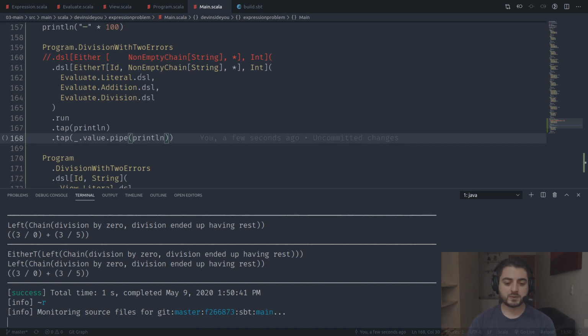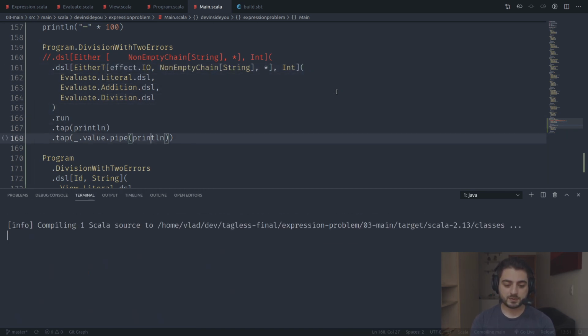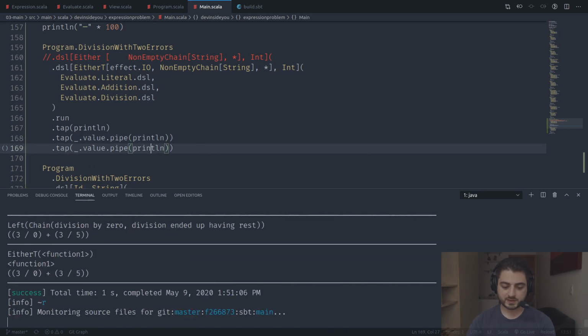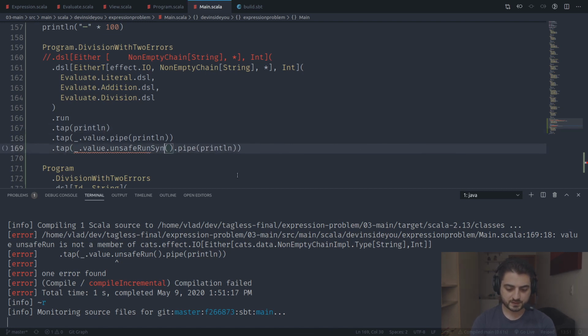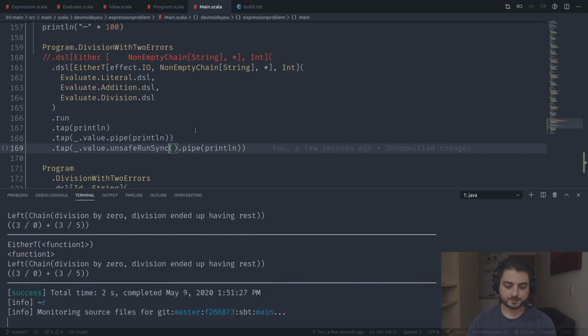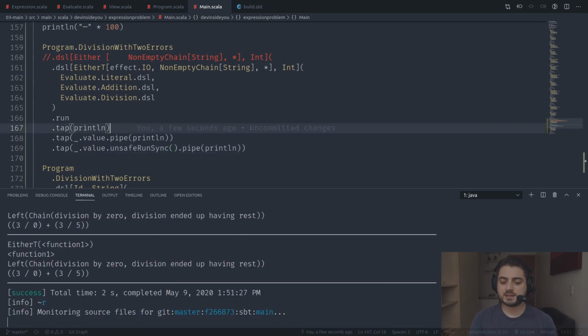Okay, and now if we were to add another layer, if we were to say, let's use the Cats Effect IO over here, then we would be able to also go over here, right? Notice that it says this is an EitherT of Function1 because of the way IO is implemented. But now we can go over here to value and we can also do unsafeRunSync. Okay, so I hope that this is not too confusing. But this is something that we're going to do. This is something that is a little bit more typical, right?